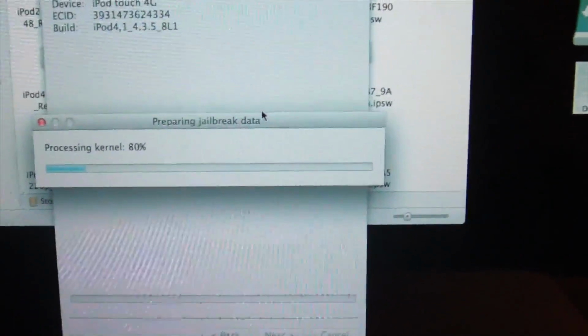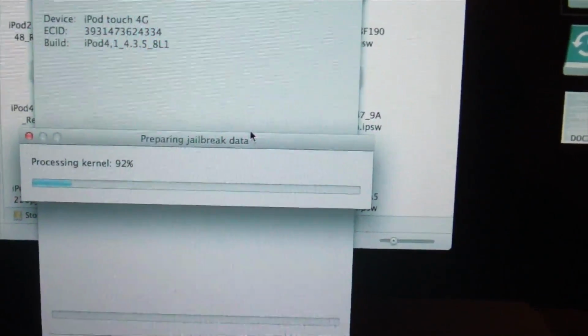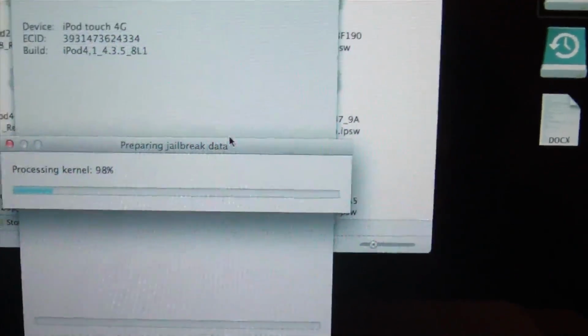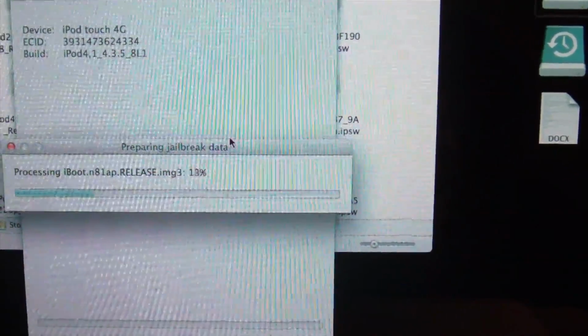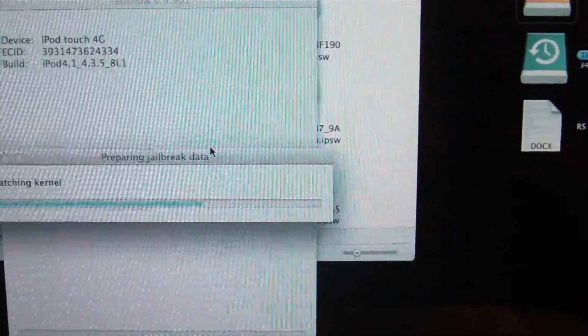So I am not going to cut through any of this. Just wait for this to go on. If you do want to skip it, I'll probably put an annotation or something if I remember, so you can just skip this part right here. Here we are, patching the kernel now.